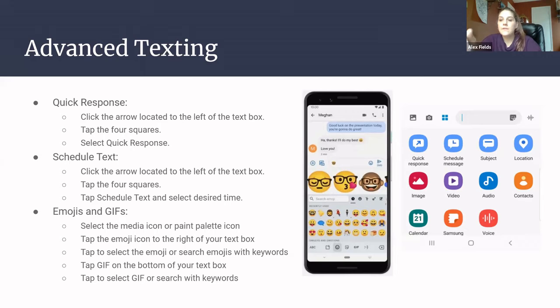All right, does anybody have any questions about emojis or GIFs or scheduling a text, quick responses? Alex, I have a question. This is Eileen. When you talked about the quick response, I have an Android Samsung Galaxy S10, and I cannot find quick response or schedule message or that kind of thing. Would I have to go into my settings because I don't see it anywhere in the message field?